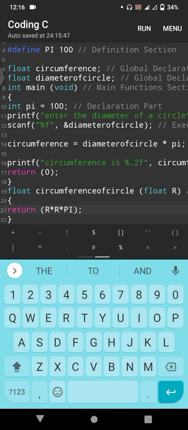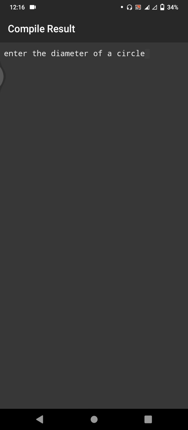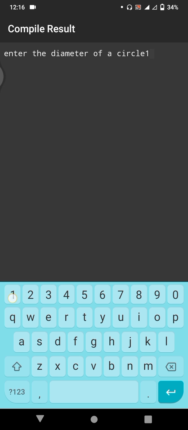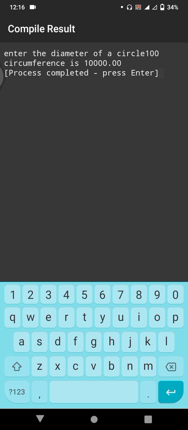So let's see if this program will run. So we will enter the diameter of circle, which is 100. So that's all.